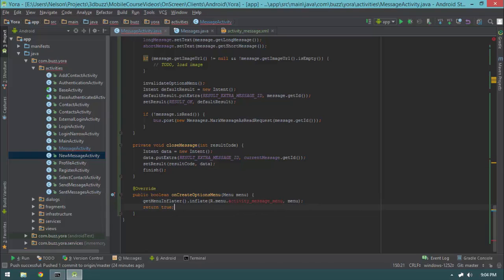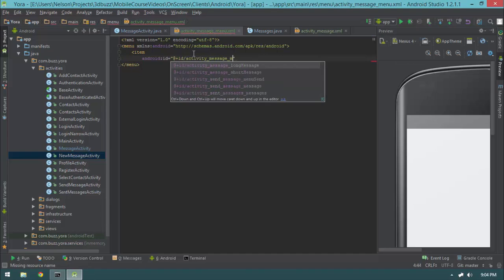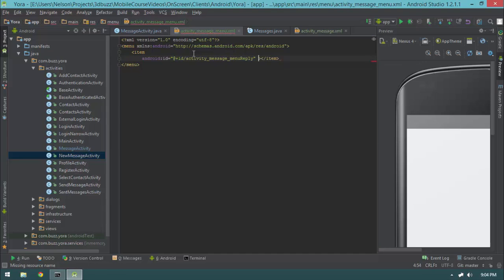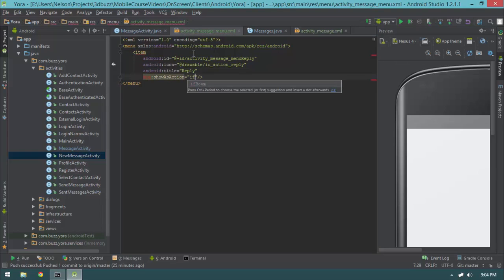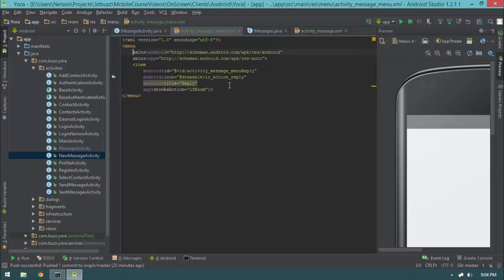Let's go ahead and implement our menu resource real fast, because it's pretty straightforward. We only have a couple of menu items. Hit Alt, Enter. Then inside of here, I'm going to create an item with an ID of activity message menu reply. So this is our reply thing that I was talking about a second ago. And it's going to have an icon of drawable ic action reply, and then a title of reply and an app show as action equal to if room. Now, of course, make sure you hit Alt-Enter to import that XML namespace there at the top.